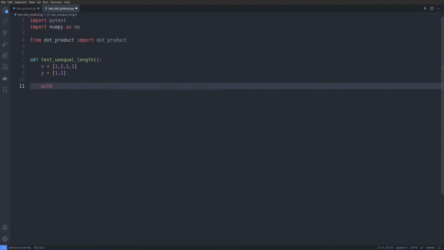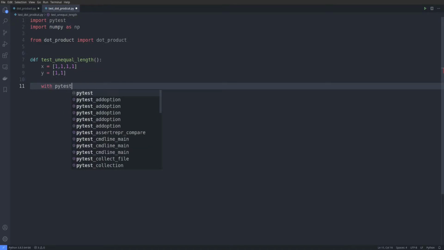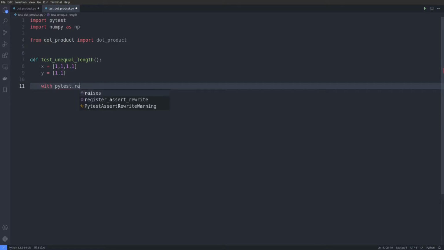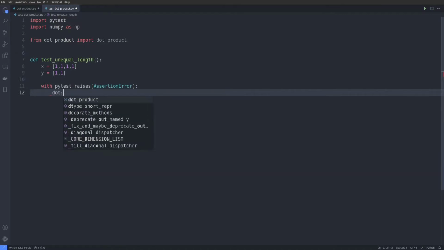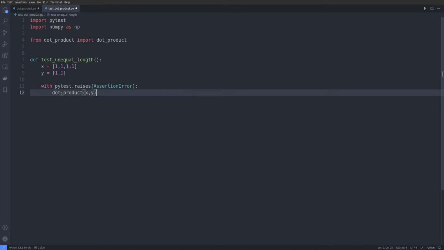Okay. Now we want our code to either execute normally if vectors are equal length, or I want it to raise some sort of error if we have ragged vectors. So we're going to use the context manager with PyTest to access the raises method, and we're going to ensure or test that an assertion error is raised when we have two vectors of unequal length passed to dot product. Okay, so there's test 1 for unequal lengths.